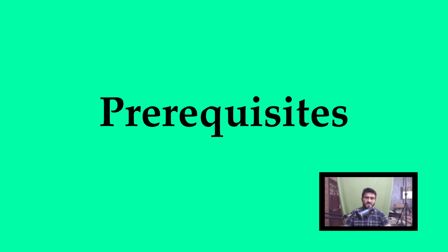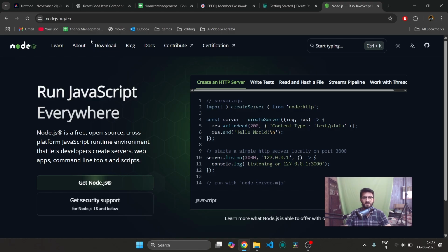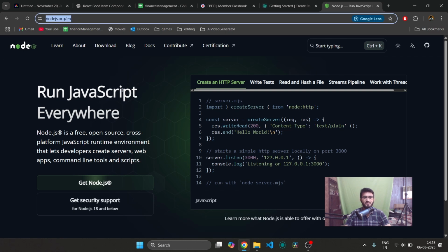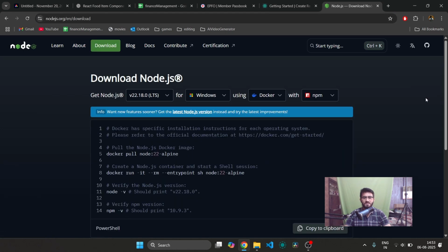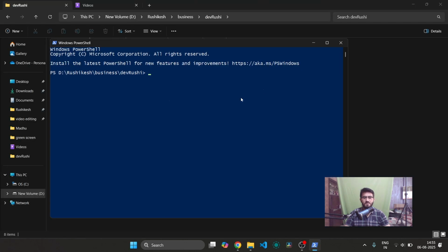Before we begin, make sure you have Node.js installed on your system. If not, head over to this URL nodejs.org, come to the download section and download Node.js for your system and install it. Now open PowerShell window in your folder and check if Node is installed or not by pressing node -v command. It will give the version which is installed in your machine. So in my case, Node version 20 is installed, so Node is installed in my machine.